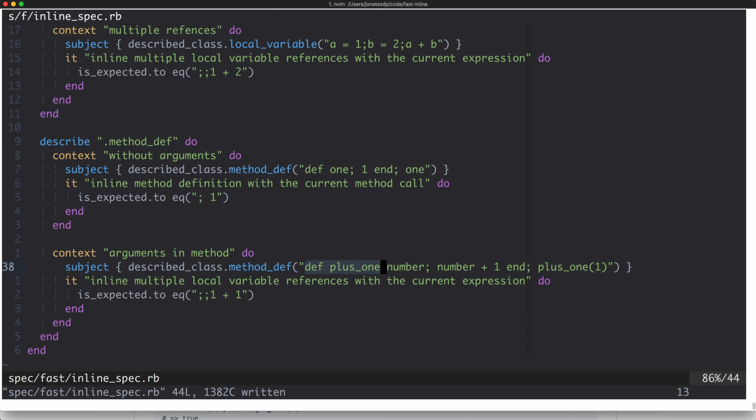So def plus one number, and then we will have an internal number, and this method call could be inlined, and this method definition could be inlined. So we have two cases. One is to get the argument and just replace the argument, mapping the param number here.